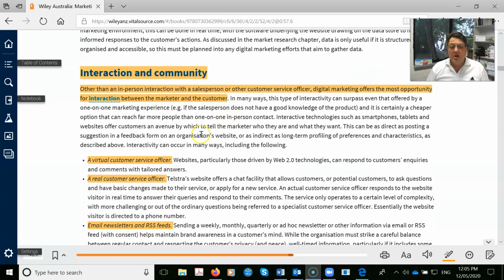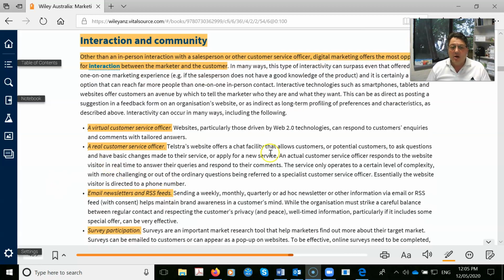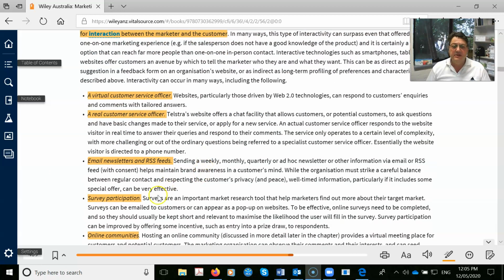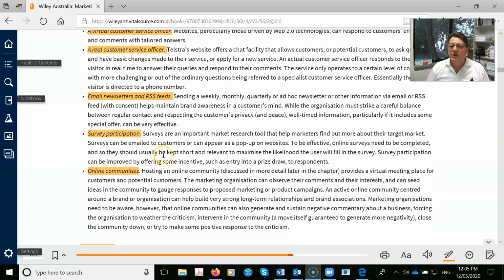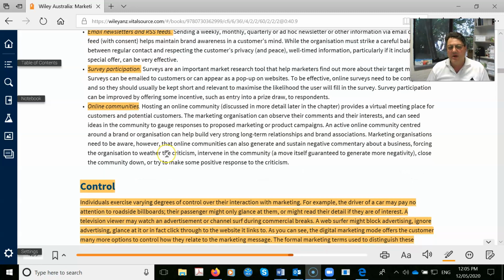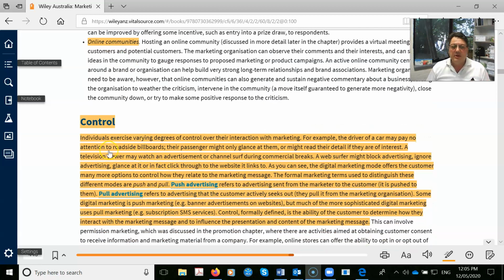Now, again, guys, what are we looking at here? Interaction and community. There are different ways. You can get online, virtual offices, survey. All of this you guys do. This is your natural element. I don't want to go through this with you. The concept I do want to discuss quickly is just control. How much control is there?